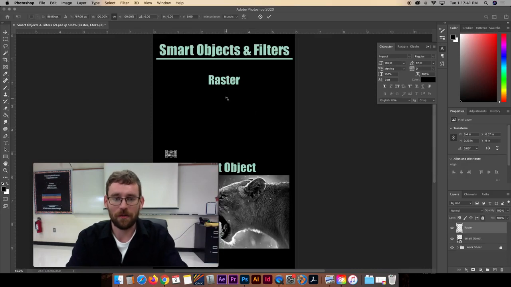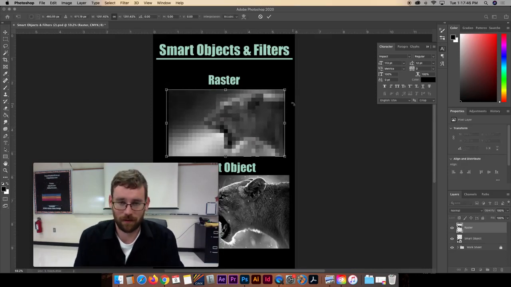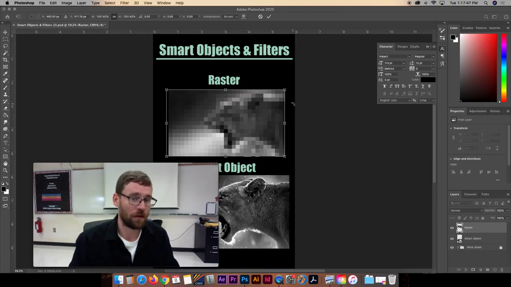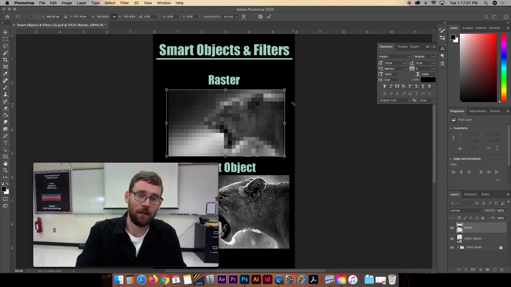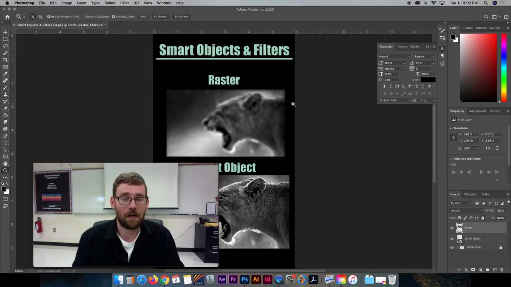Now raster images, if I hit Command T and I make this bigger, notice it stays pixelated. It's already lost all those extra pixels. It got rid of them. So when I make it bigger and I hit return, Photoshop is going to attempt to guess and fill in those pixels. But it's going to blur like this every time. So this is a problem. This is not going to do what we want it to.